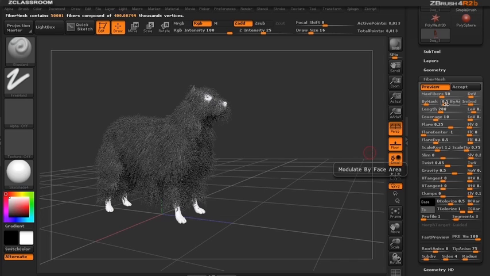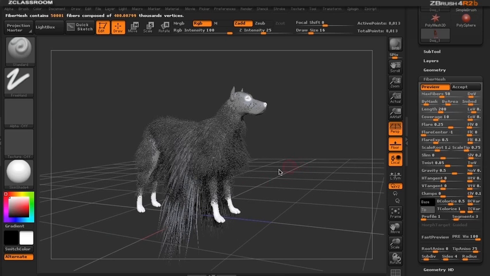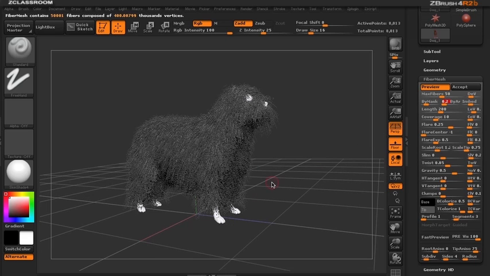Also take note of the By Area slider. When I turn this up, you'll see what this will do. By Area is taking the underlying geometry and looking at the polygon sizes and constructing hair based on the size of our polygons. So in this general region, the polygons are larger, which then creates a longer and larger fiber. And in this region, the polygons are smaller, which then creates a shorter and skinnier fiber. So let's knock that slider down just a bit so that we have less of By Area.